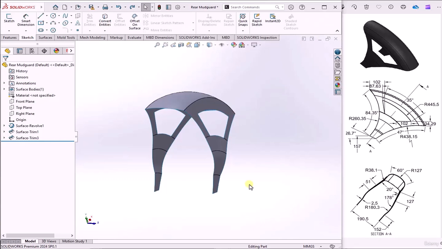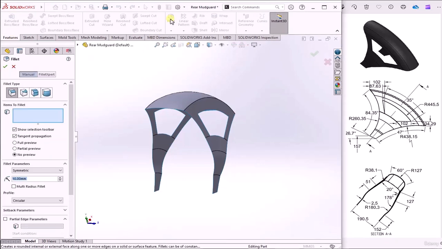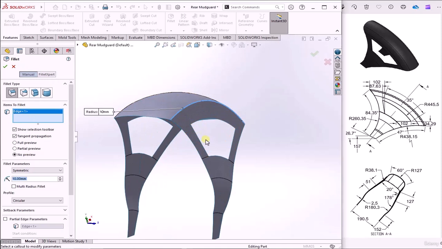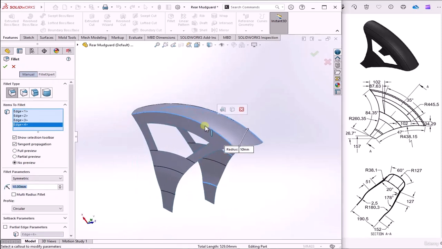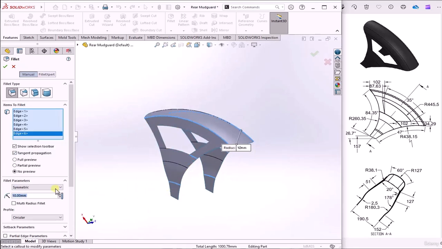Now we need to apply fillet of radius 38.1 mm on the sharp edges of surface model by using the fillet tool. Now go to Features Command Manager and select the fillet tool. The fillet property manager is displayed. From the items to fillet, click here and select all the sharp edges. Select here and here and same here and here. Here put the value 38.1 and enter and choose the OK button.